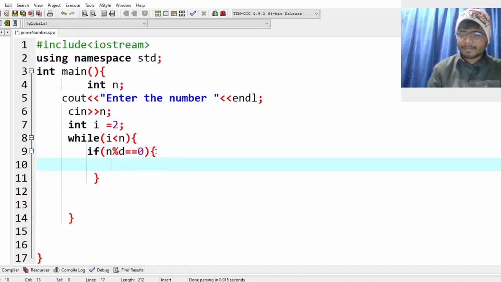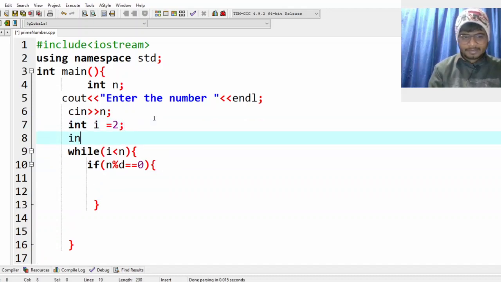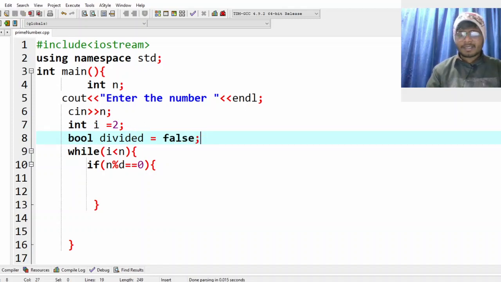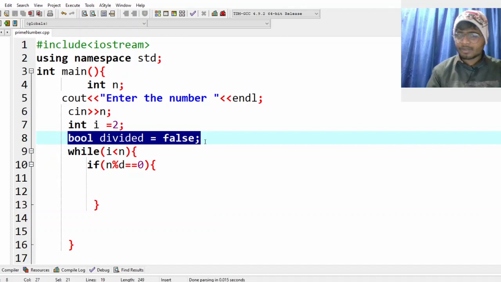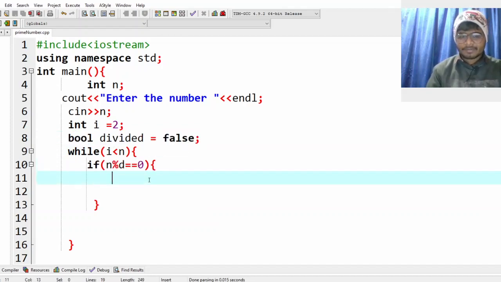So what we should do ideally, we'll see. Right now let's just make something. Let's take here a bool, divided. I'll tell you what I'm saying. See, initially our value is not divided, that means no number can divide my n. If in case any number is able to divide it, then I'll make my divided as true. This says that your number has been divided by 2. Understand what I'm saying?